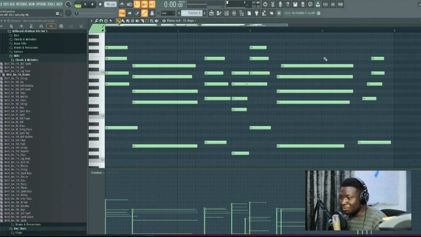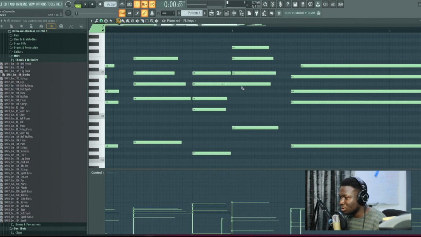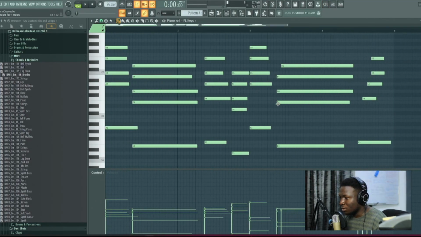There are many more styles, but for Afrobeat, these are the familiar ones. These are the ones I'm more familiar with. I'm deciding to show you those ones.